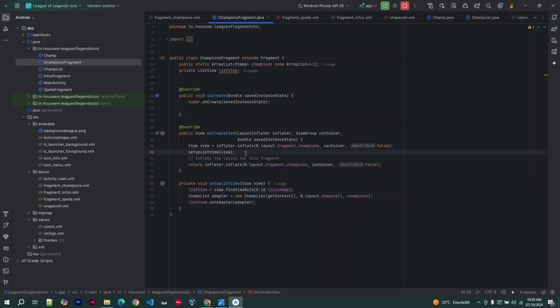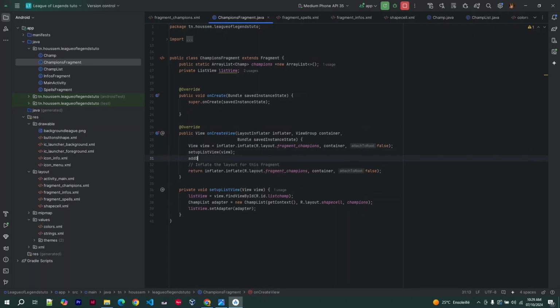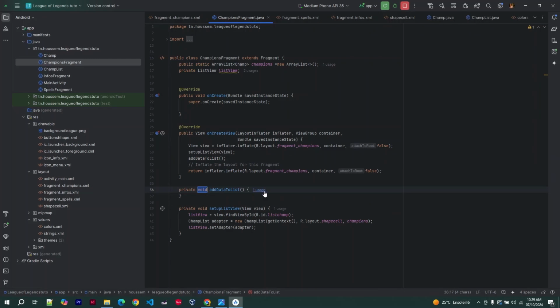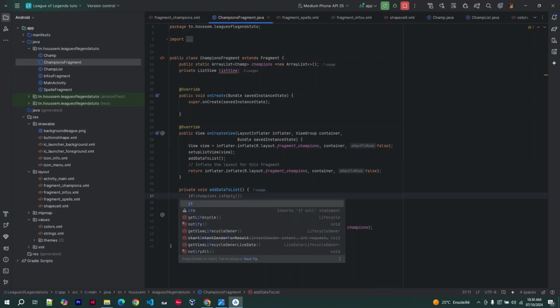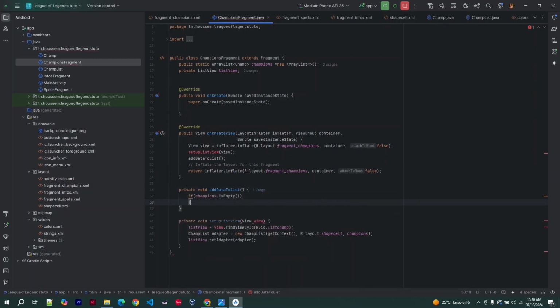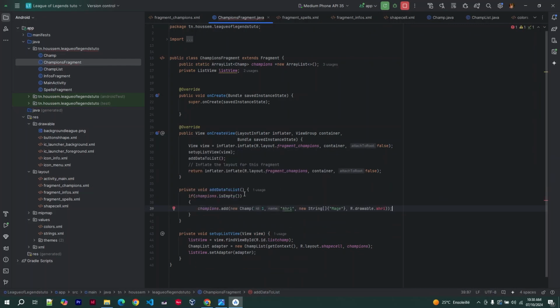Now let's add some elements to the list. I will add another function. I will create this method. If the list is empty, so this line adds an element to the list. It creates a new champion and adds it to the list.